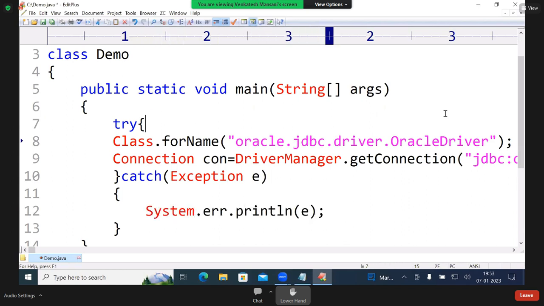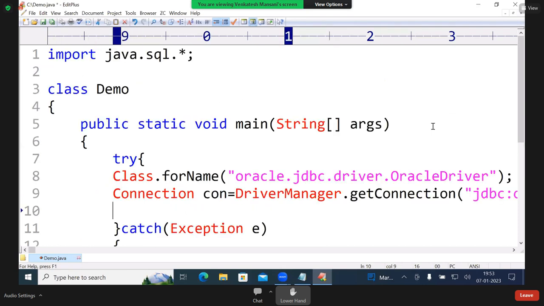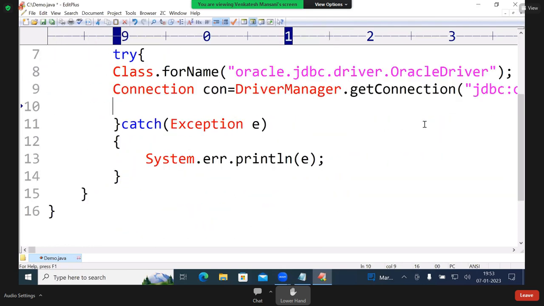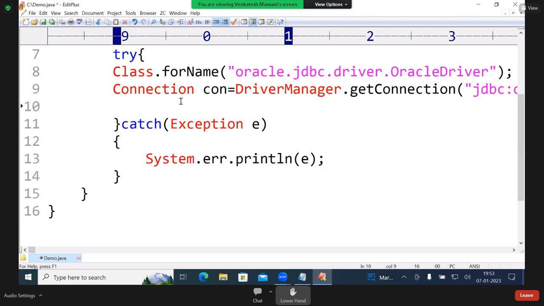Okay. This is the connect and establishment code. My task is to execute static SQL queries. For executing static SQL queries, which interface is required? Statement. For getting a Statement, which method creates it? That method is in which interface? Connection. Now what do we have to write? Statement stmt equals connection reference dot createStatement.